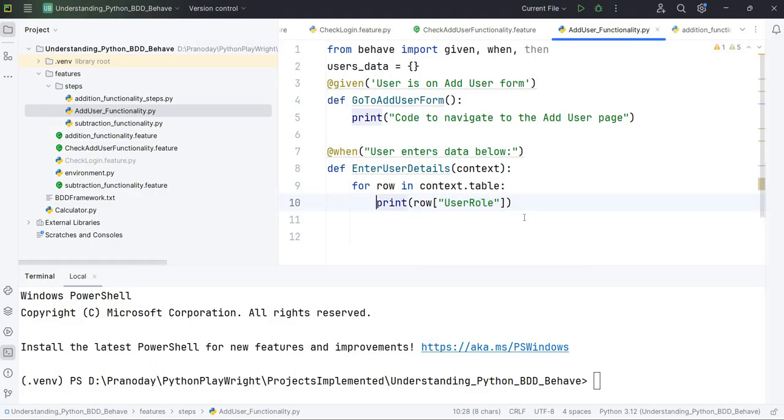Now I am just accessing one here, right? So I would say I'll access another. I would say row of, and we'll try to access all the data.